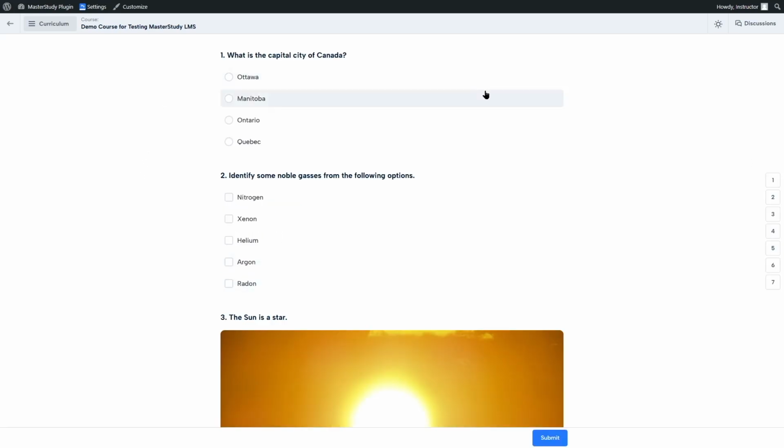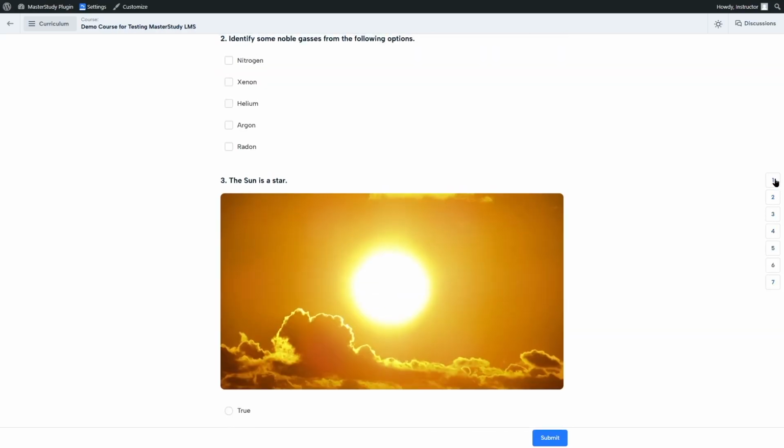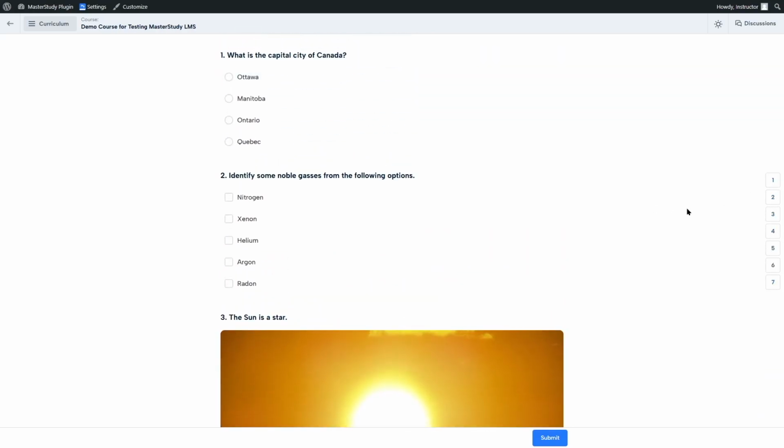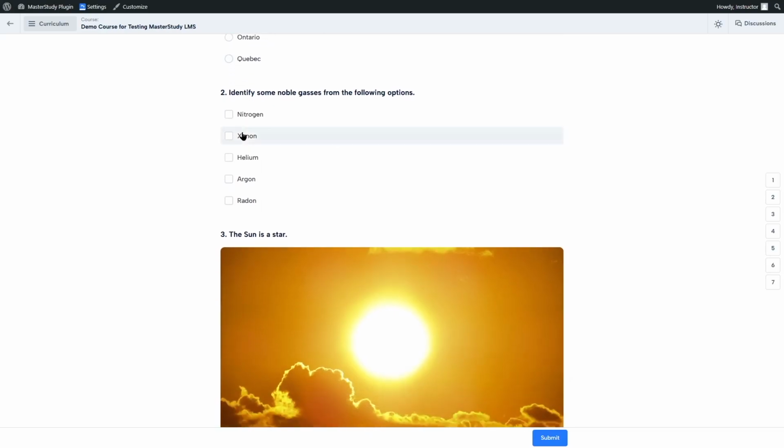Okay, so this is our quiz page, and here you can see all the questions are listed over here. So we have 7 questions in total. If I click on any of these sections, I can move to that question exactly. All right, so let's start this quiz. First is, what is the capital city of Canada? We're going to select Ottawa. Identify some noble gases from the following options. So these are our options. You can deselect or change your answers if you want.